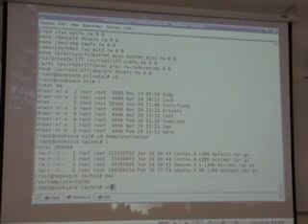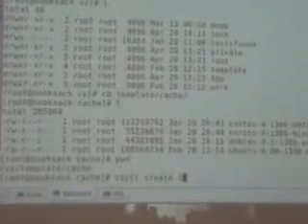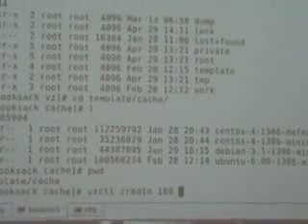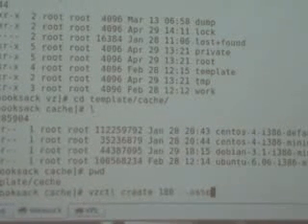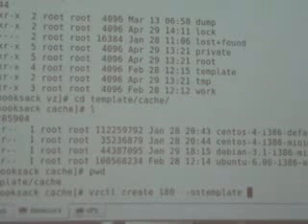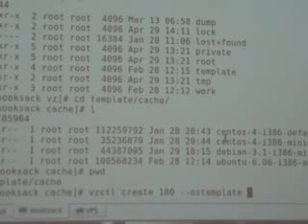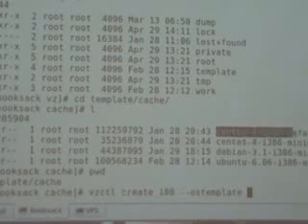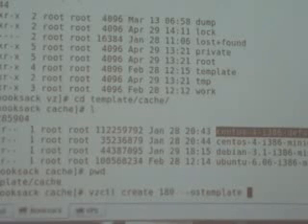So if we're going to create a new server, I'm going to create a new one called 180. Now I'm going to tell it which OS template cache file to use. They're named by the beginning here, everything except the dot.